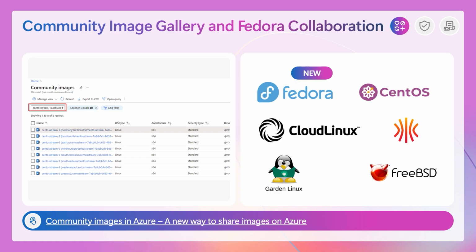At Ignite last year, we announced the Community Image Gallery, and we've seen a number of community distros embrace it as a way to easily share their images. In particular, we've worked closely with Fedora to add Azure as an official supported cloud platform for that project, to bring their images to the Community Gallery, and also to enable Azure in Fedora Cloud, so users can simply create a Fedora-based VM directly from the Fedora webpage. This is a great example of how our upstream Linux engineering team is engaging with the community to make deployment on Azure as simple as possible.